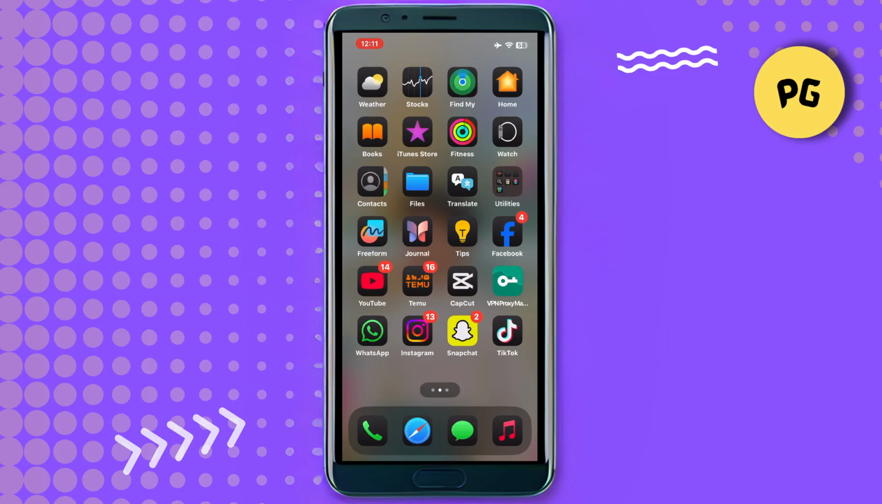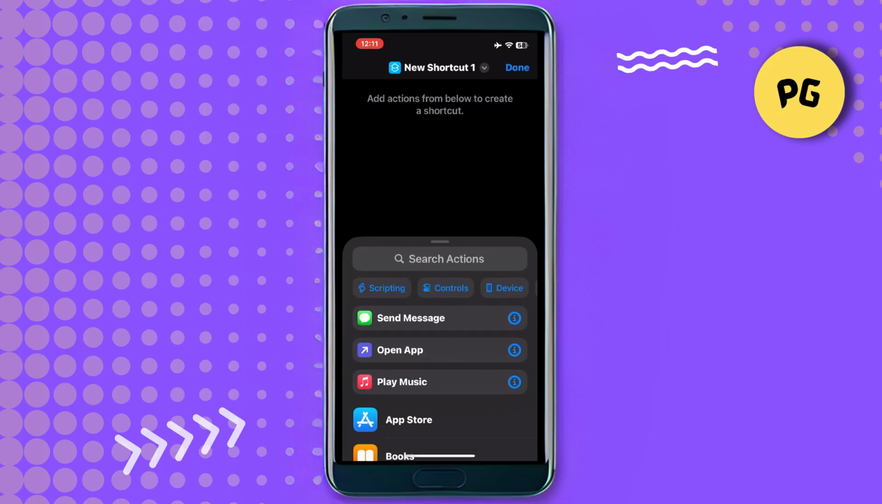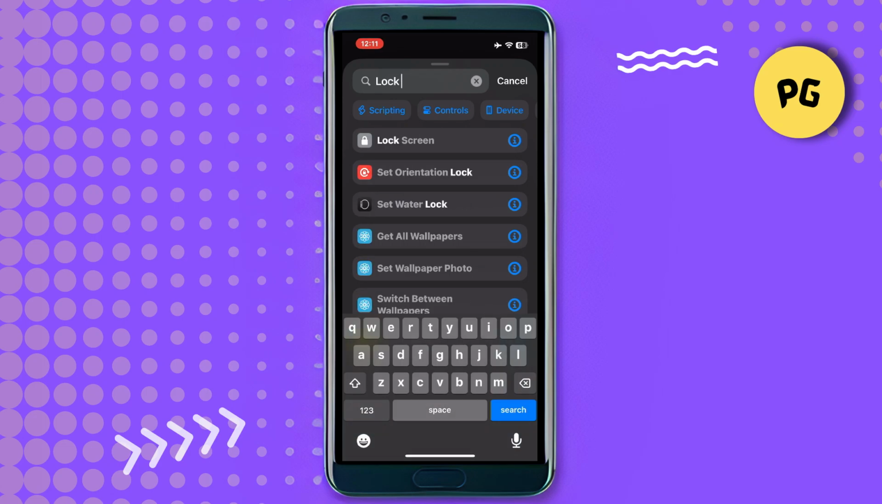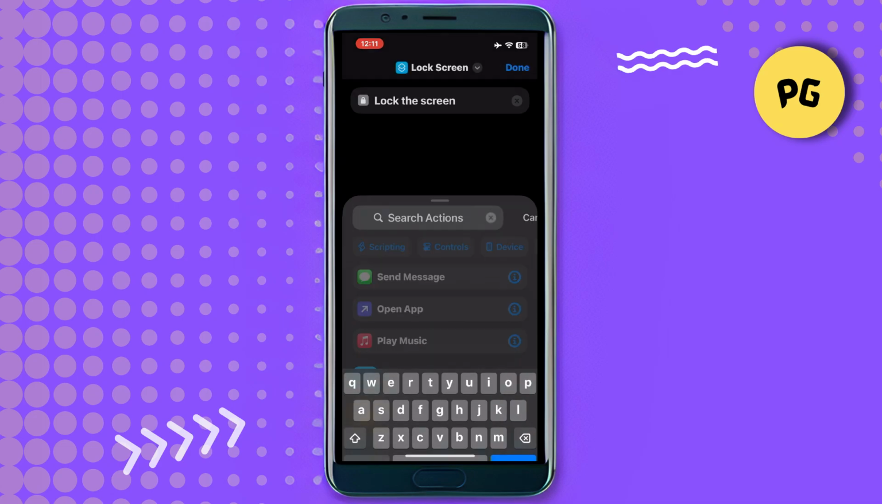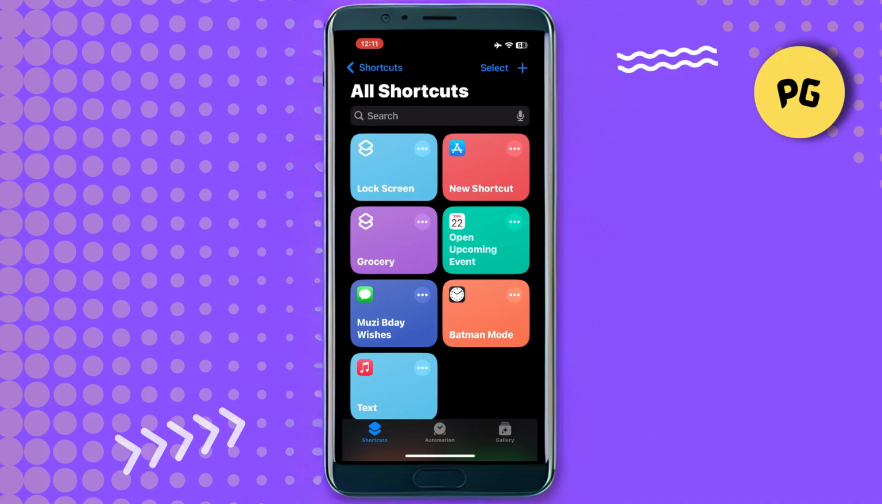So first of all, open the Shortcuts application in your iPhone. After that, you will see a plus icon at the top right. Simply press there and then search Screen Lock. The shortcut name is Screen. Simply install this shortcut on your iPhone and you will get this shortcut.